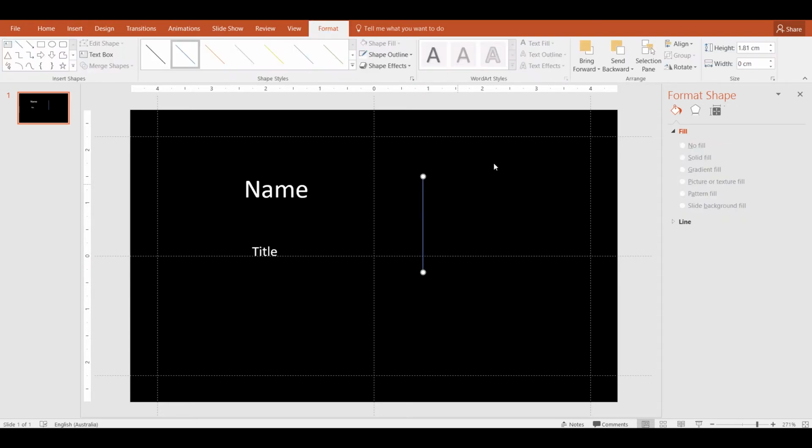So I'm just going to stop it, and to change the color, we'll go to Shape Outline and click White. I'm going to move it, and to move it, just rest the mouse over the shape, left click, keep left clicking, and move it here.